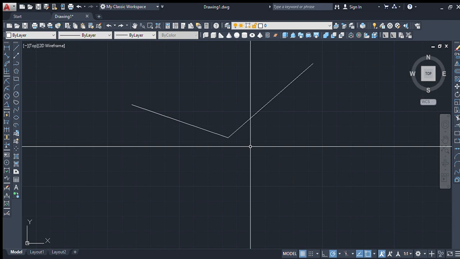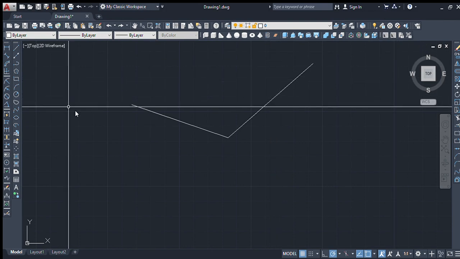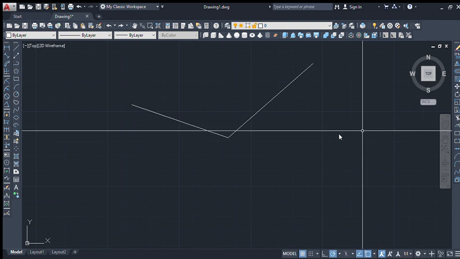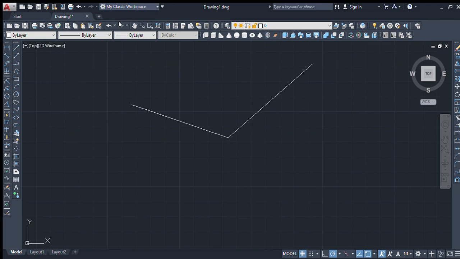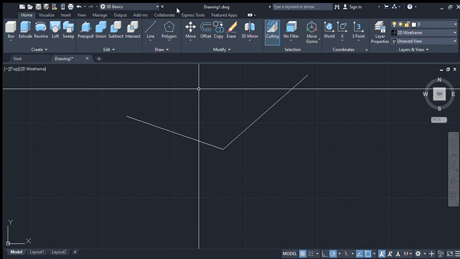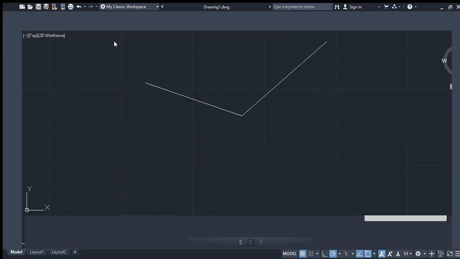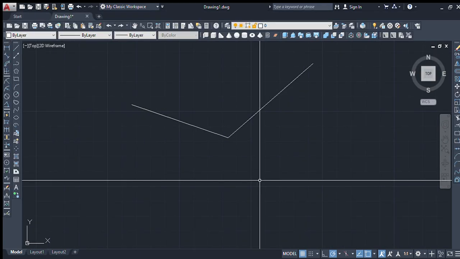I'll give you an example. So in the middle of the drawing here, I have this group bar here. I'm going to switch back to 3D Basics. And I'm going to go back to my classic workspace. As you can see, the new bar that I added is gone. That's because I didn't resave.